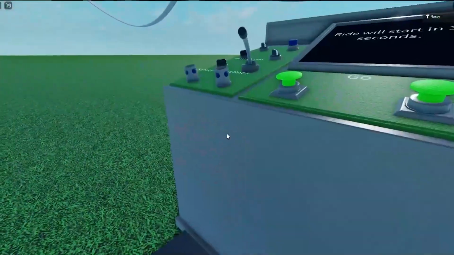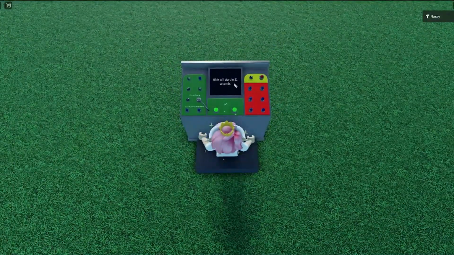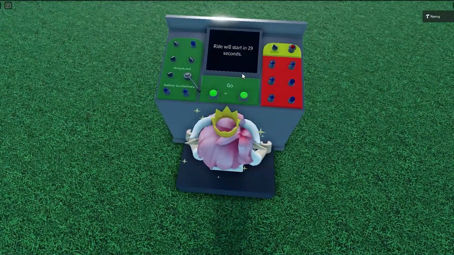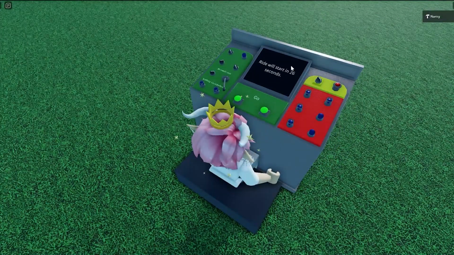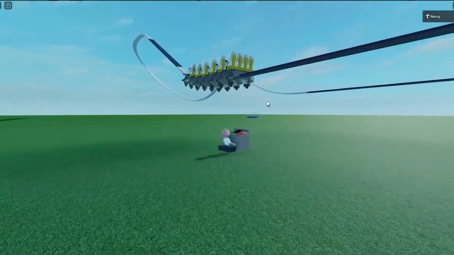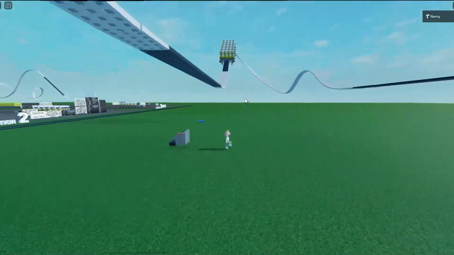You can see a countdown has successfully started. And once this timer gets below 0 and you are sitting in the seat, no, wait, not below 0. Once it gets below 30 and you are sitting in the seat, you are able to click the go button. Now you can see our train is moving on the track. Sweet, isn't it? Very simple.